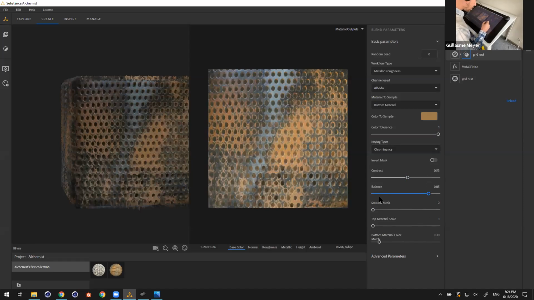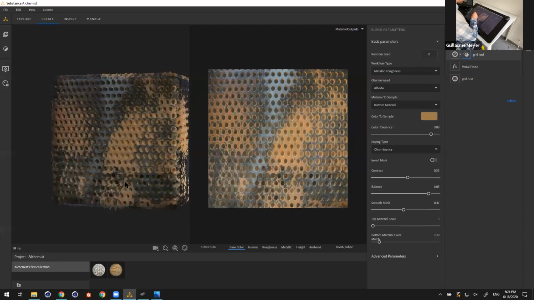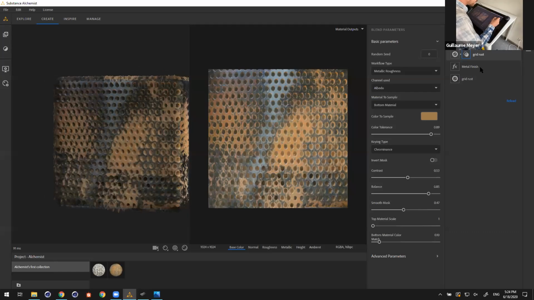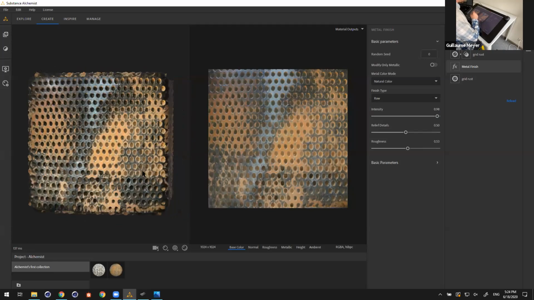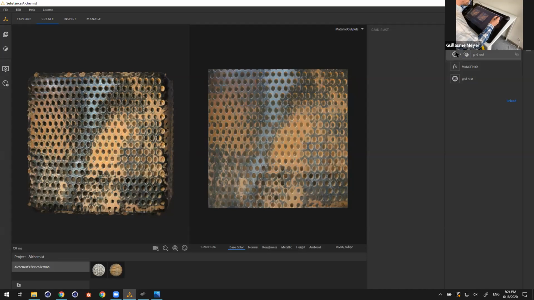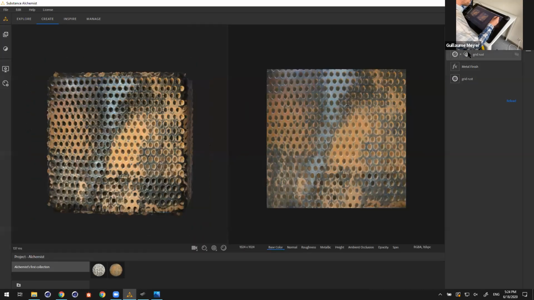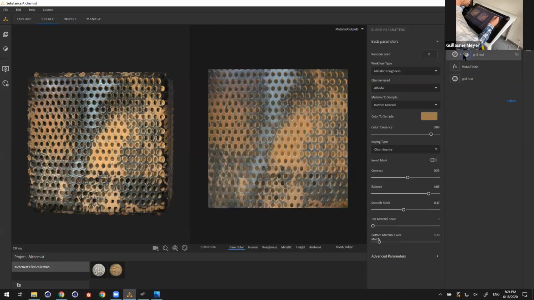And obviously, I think we can blur the masks a bit, the smoothness, like that, so it has a more natural look to it. And that's pretty much it for the blendings in Alchemist. So now you can see that we have something that is more realistic in terms of parameterization.